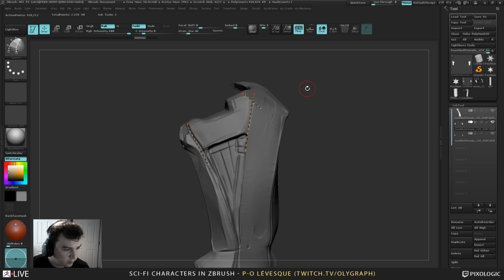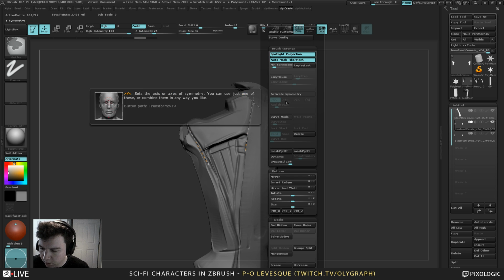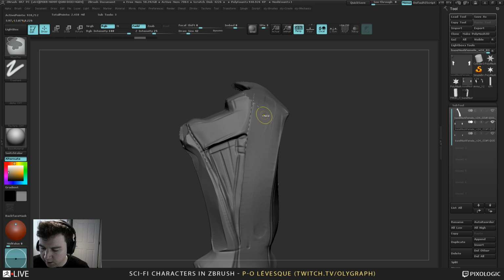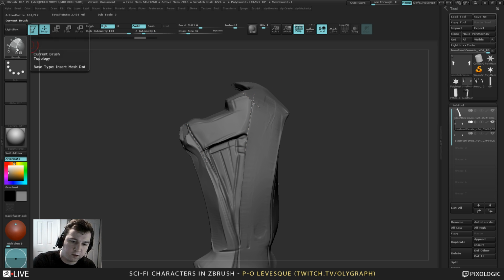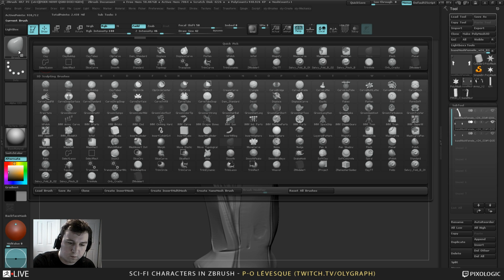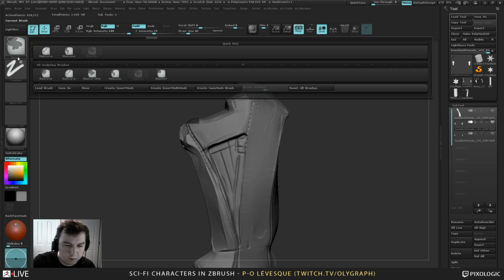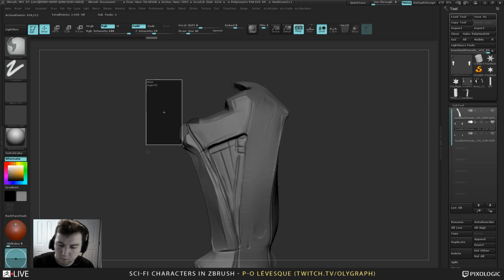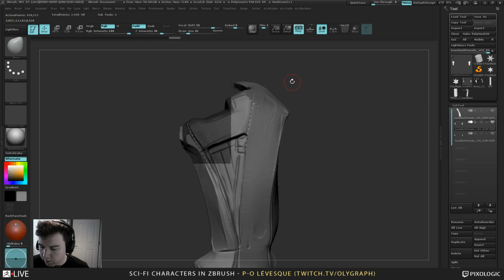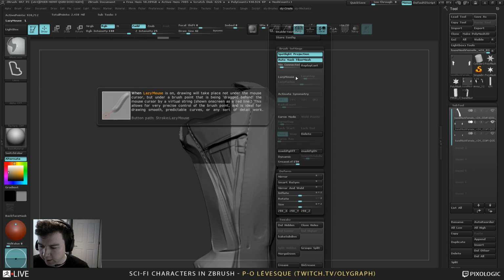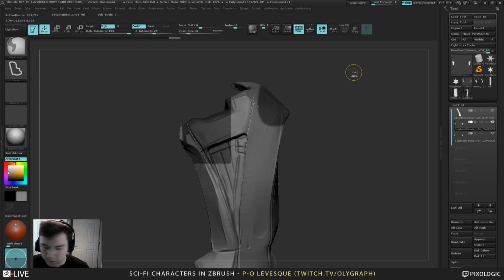Yes, if it's possible to lazy mouse the lasso mask. Yes, it is, I think so. If you hit Control and then click on lazy mouse, then you can. But the lasso, that's a good question. That would be a good idea, I guess. No, cannot.